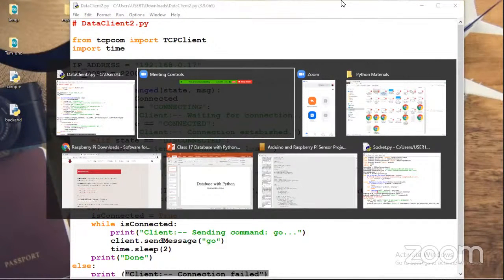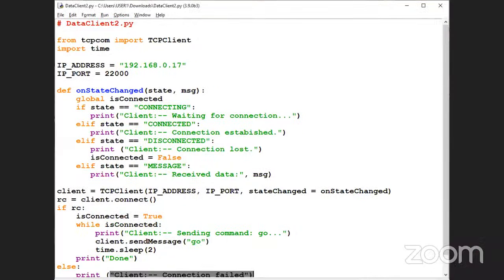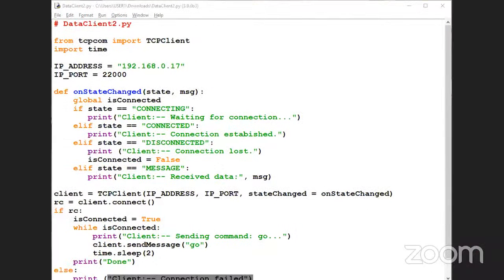The same applies when I go ahead with the other thing, if I want to deal with one more server. So for example, this is your client server one, this is data client one. Let me show you one more client, that's your data client two.